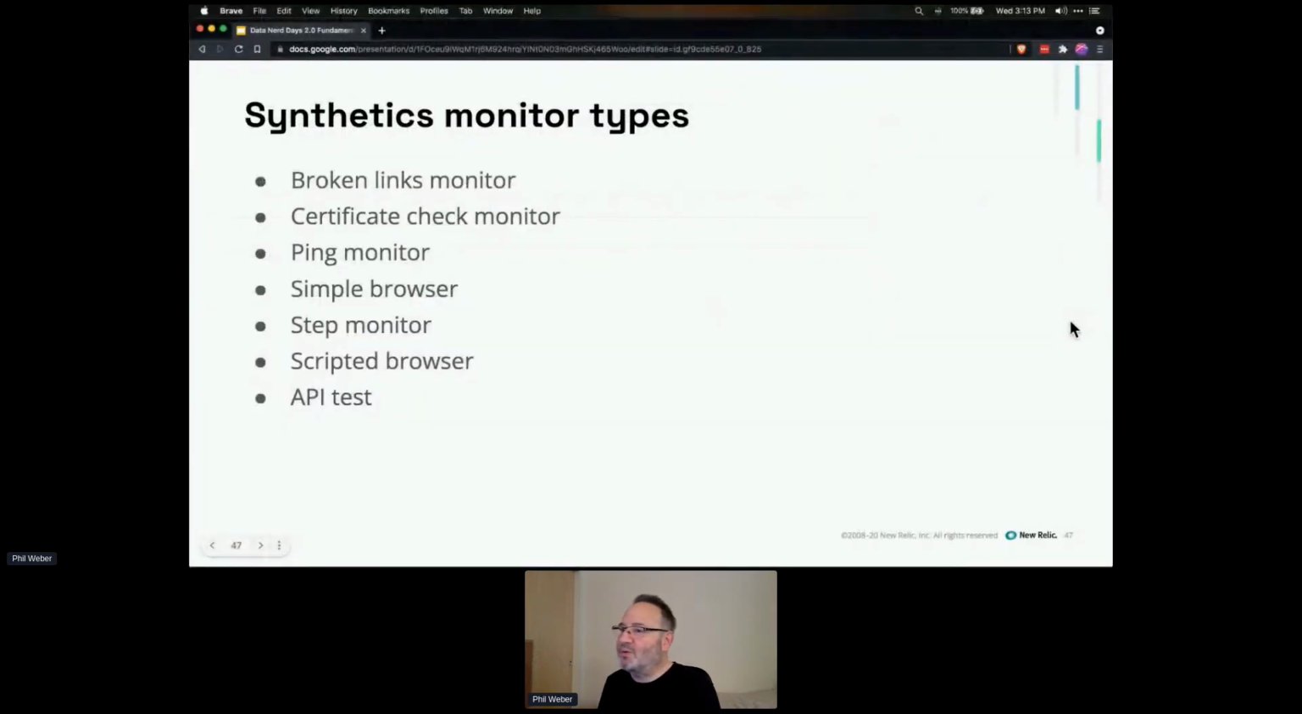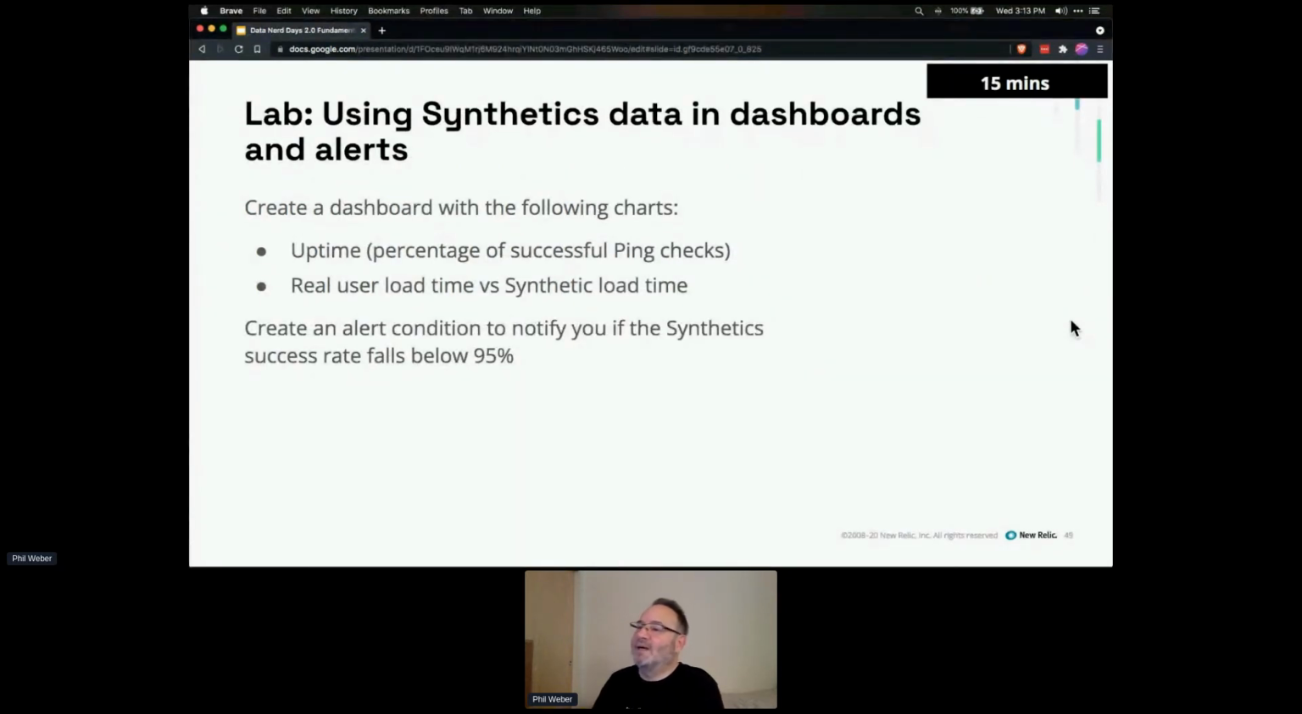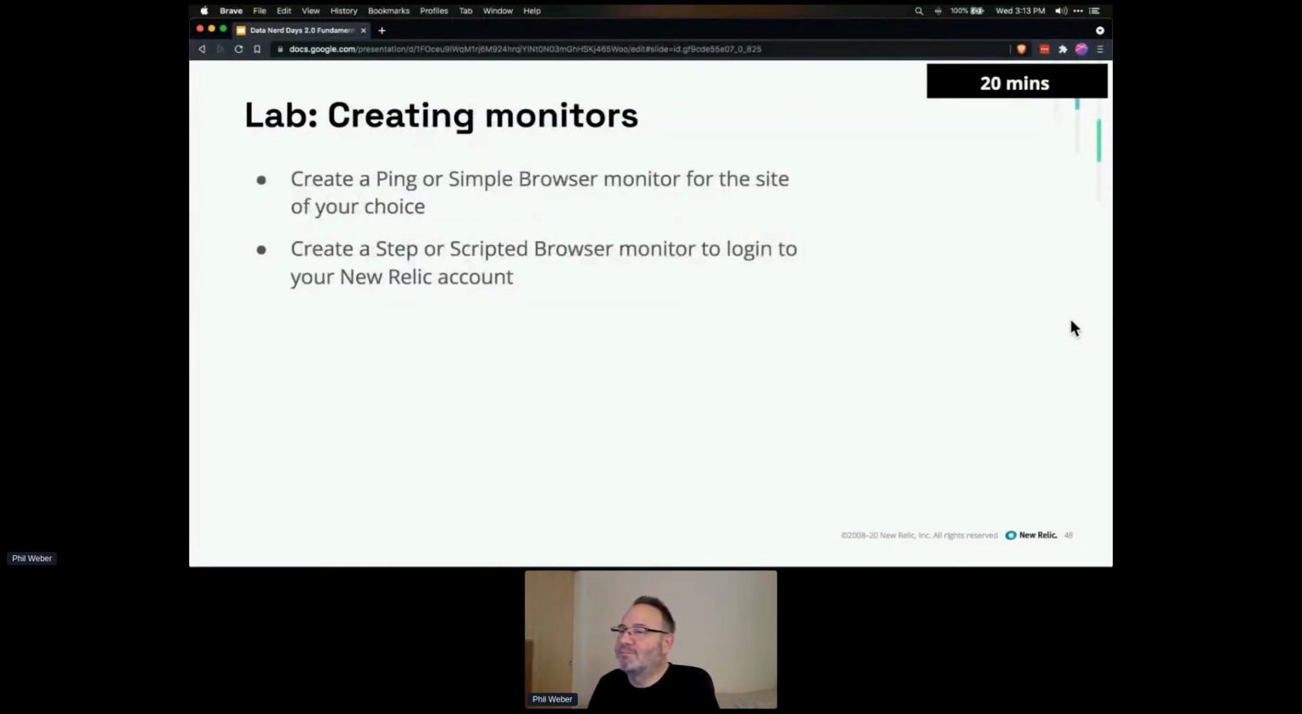Okay, so we're going to do two labs. First, I have you create a couple of synthetics monitors. And then the second lab is using the data that comes into our New Relic database, NRDB, to create dashboards or alert conditions based on that data. Okay, so first of all, I'd like you to create a ping or a simple browser, do either or both, for the site of your choice. Could be your company's website, could be your personal website, could be Google, could be New Relic, pick a URL, but create a ping monitor, and I'll show you how to do that.